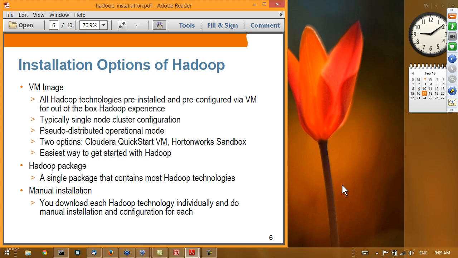So this is not fully distributed mode. This is typically for testing and development. As I said, this is providing pseudo distributed operational mode. So each daemon runs on its own Java VM, but everything is running on a logically single machine.